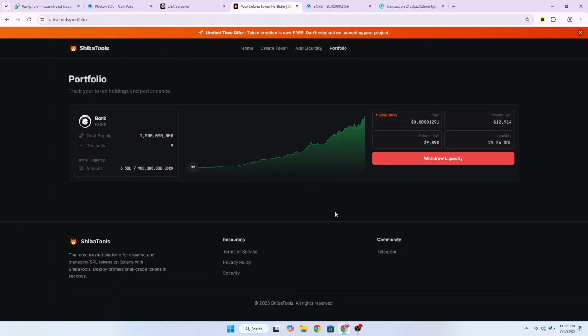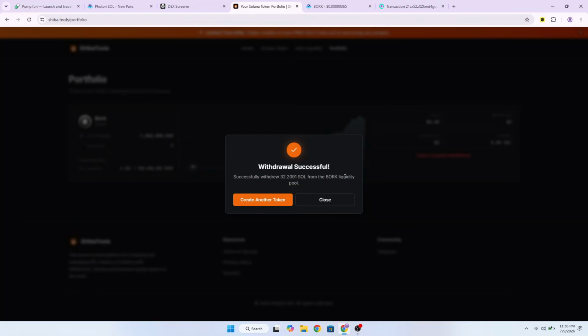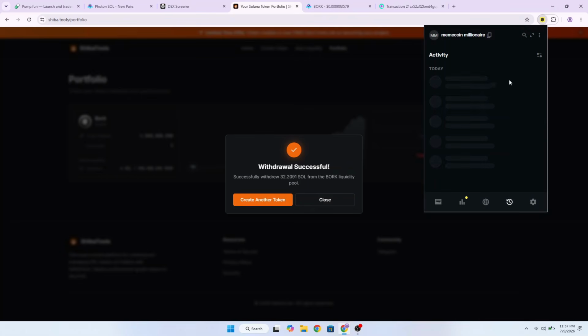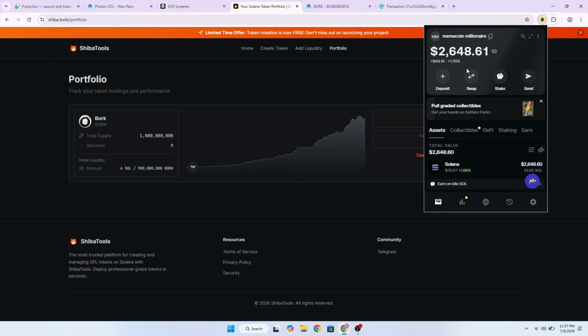Alright, it's been about 10 minutes, and the pool is now around 33 Solana. Not bad for something we just created. Time to cash out. I click Withdraw Liquidity, enter my wallet address, and withdraw. Done. Liquidity has been removed from the pool. Let's check my wallet. And there it is. 33 Solana sitting right there. That's roughly around $2.5 thousand in under 20 minutes.